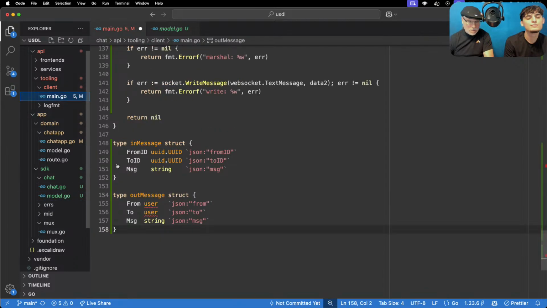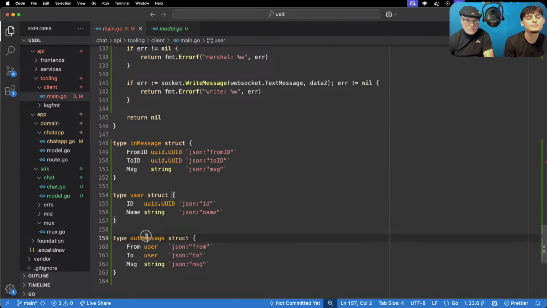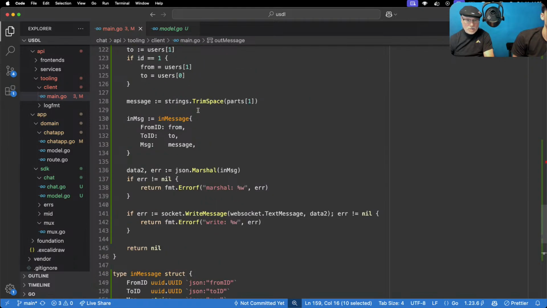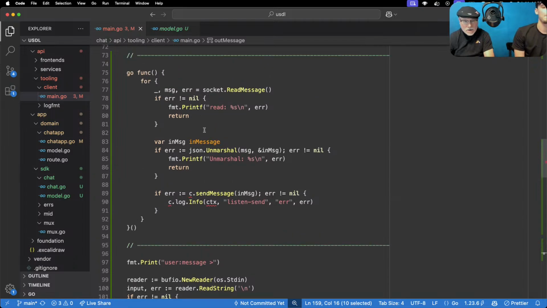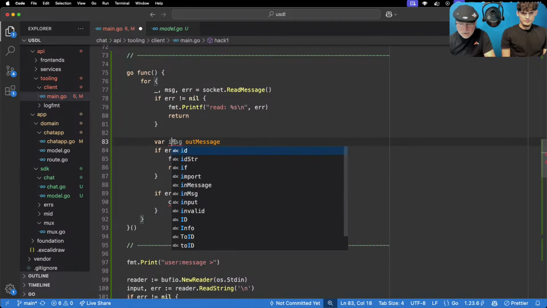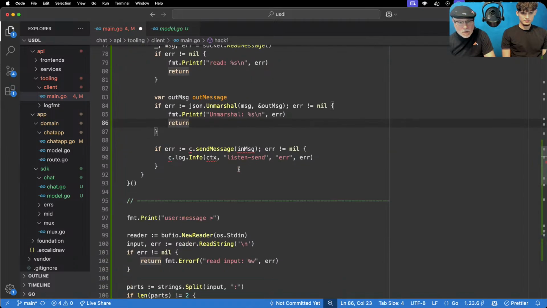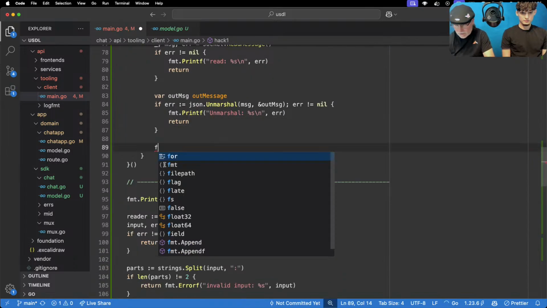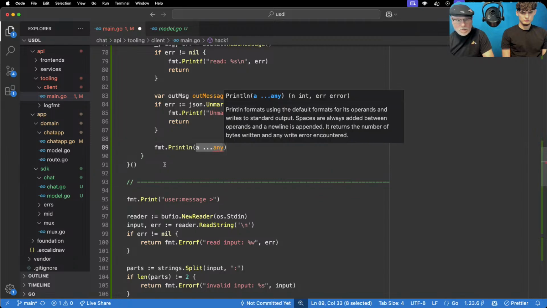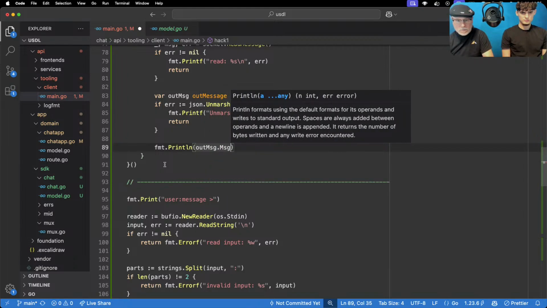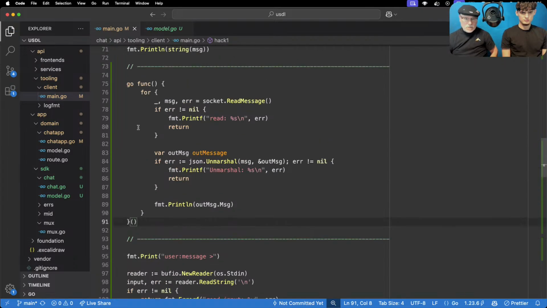Nasty stuff we've got to deal with later. It's okay. This is what happens when you're just hacking along. That's an out message. And then we can just bump dot print line. So if it reads that, it should just dump it out.